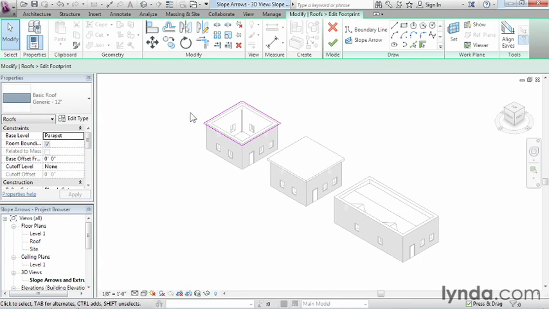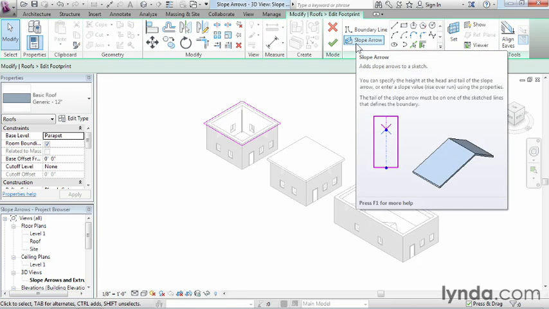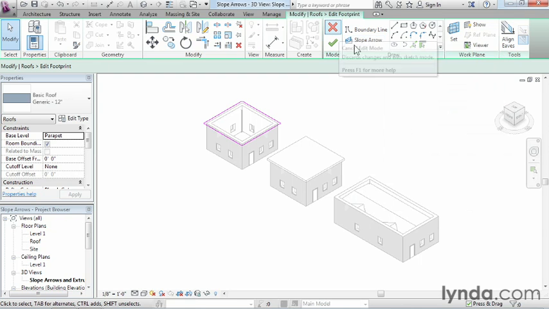What if the slope doesn't run perpendicular to that edge? It doesn't hinge on that edge. It runs at another angle. That's really where a slope arrow can be a very handy thing. With a slope arrow, you just simply draw this arrow, and the arrow has 2 points. It's got a low point and a high point. And you define what those points are, and then the slope of the roof will follow along that arrow.